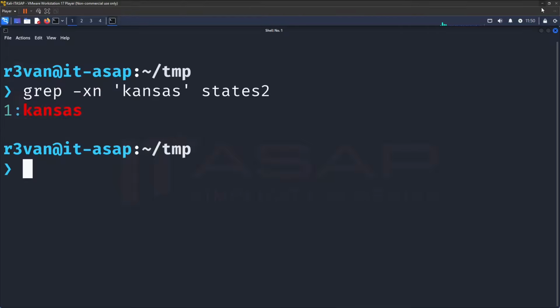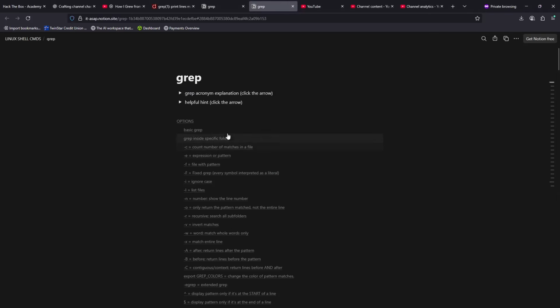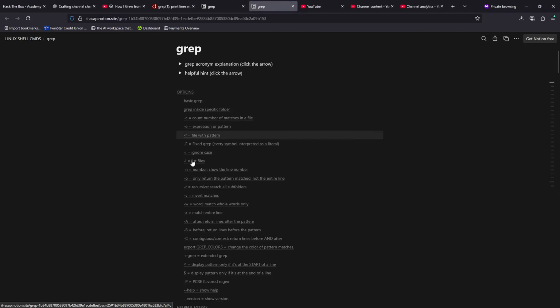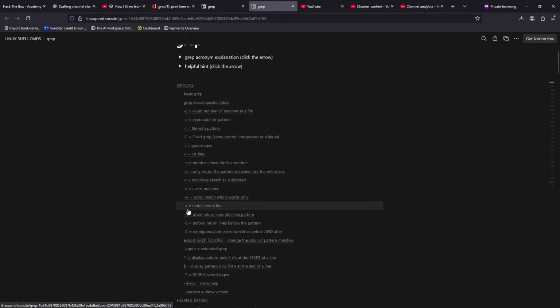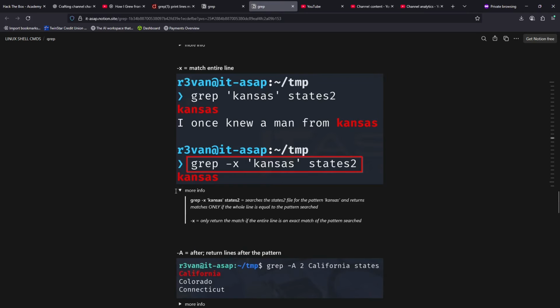And you can see that on the cheat sheet that I have linked to in the description. Go to the top of the cheat sheet, look at the index, find the letter X, match entire line, come down here, and it shows you the same thing, but you can click more info and you'll get a little bit more information fleshed out.